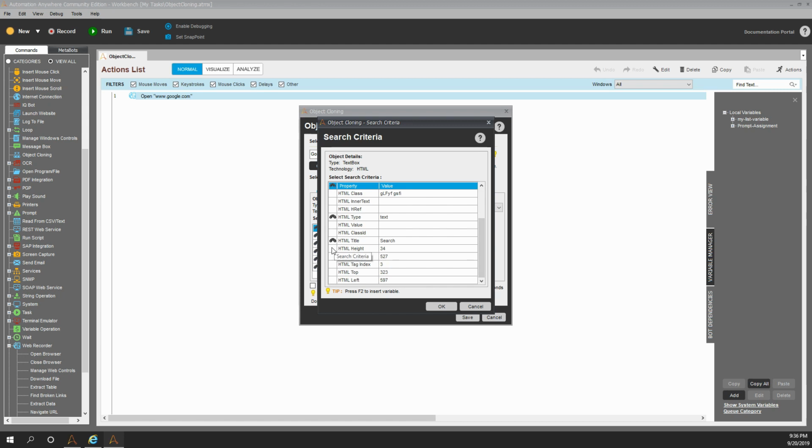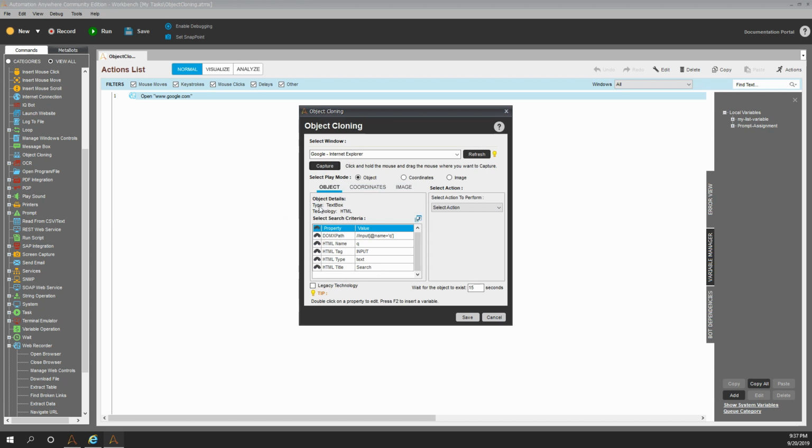So down here, we could actually just look for anything on the page that is a height 34 and width 527. That's what we're looking for. Don't worry about anything else, if we wanted to turn off everything else and just look at that. We're not going to do that. We're going to stick with what Automation Anywhere did, so I'm just going to cancel out of that. So we have the object of that input box selected.